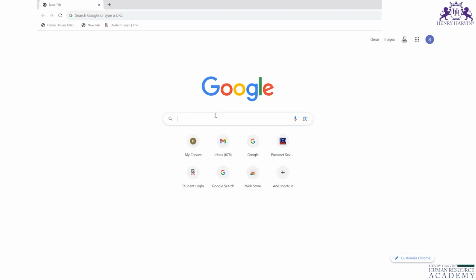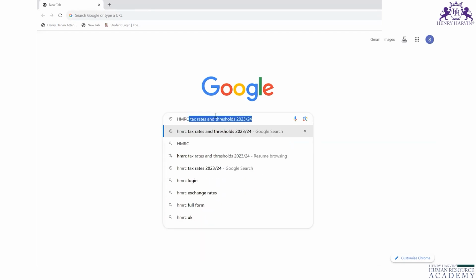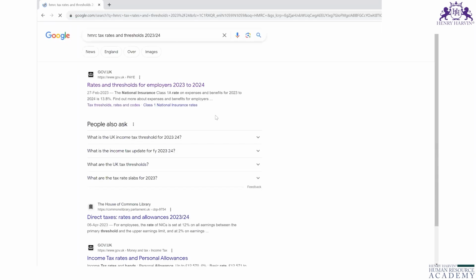But what I normally do, I type HMRC tax rates and thresholds I need for 2023-24. That is the current year. You remember that the start of the financial year is 6th April and the end is 5th April. So it's 6th April 2023 to 5th April 2024. I just want to check the latest tax rates and thresholds. If you type this, you will be directed and you will get this link.